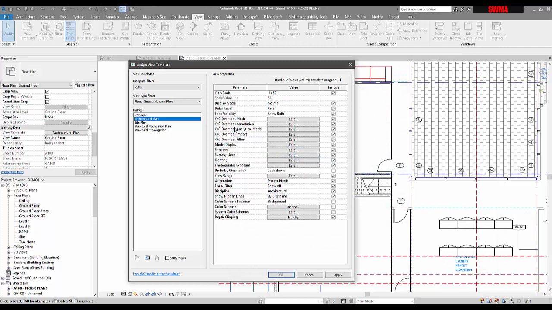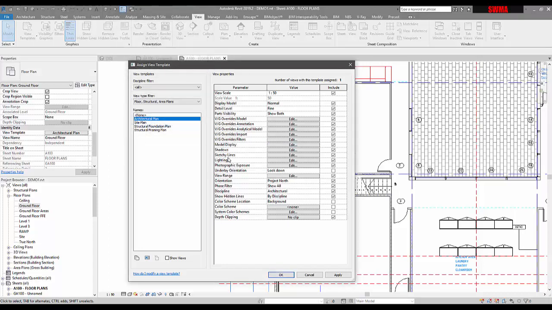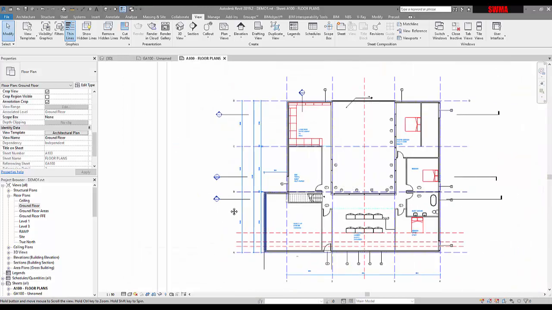So all of this you can go through. If you're linking in files, you're filtering, you've got your model display here. You can customize all of this. Sketchy lines of exposure, overlay, view range. This is all driving that for a typical plan. So that's kind of a nice thing to have here. And then you can use that again and again on other views you create. So I'll go apply, and we'll zoom out a little bit.